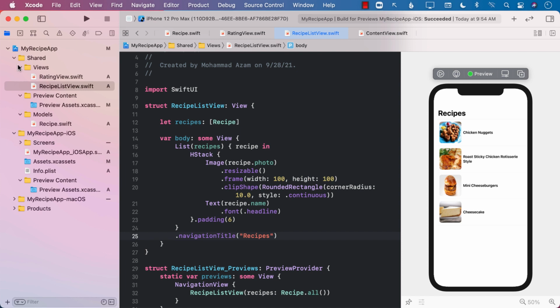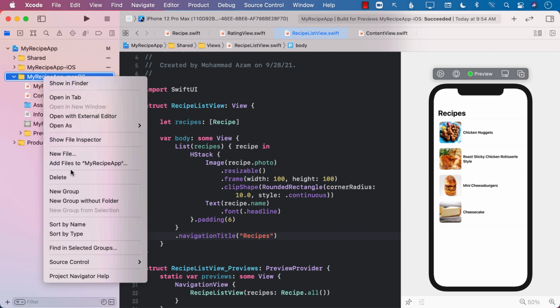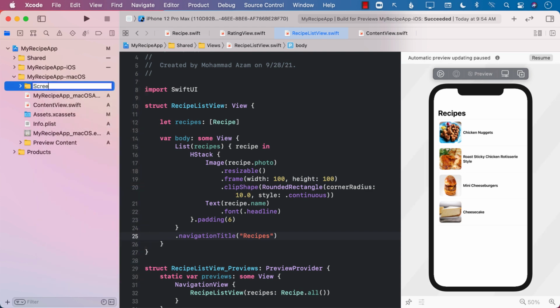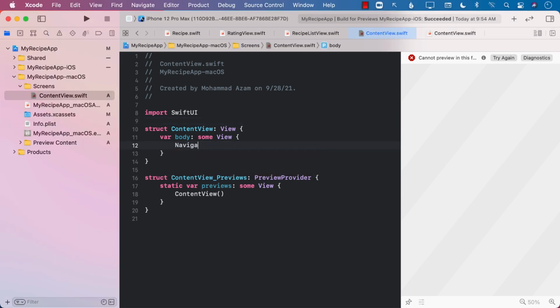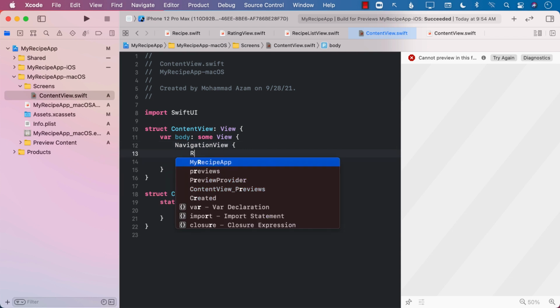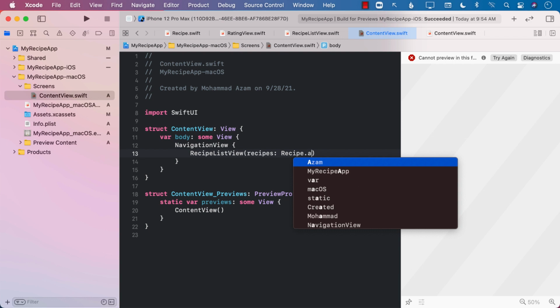Now let's move to our Mac part. Once again, I'm going to add a new group and call it screens, and move my content view inside the screens group so that all the different screens are over there. All right. And inside our macOS, we're going to do kind of the same thing. Inside the content view, I can use a navigation view. And inside the navigation view, again, you can see the IntelliSense is gone now. Recipe list, we are going to pass in the recipes, which will be recipe.all.